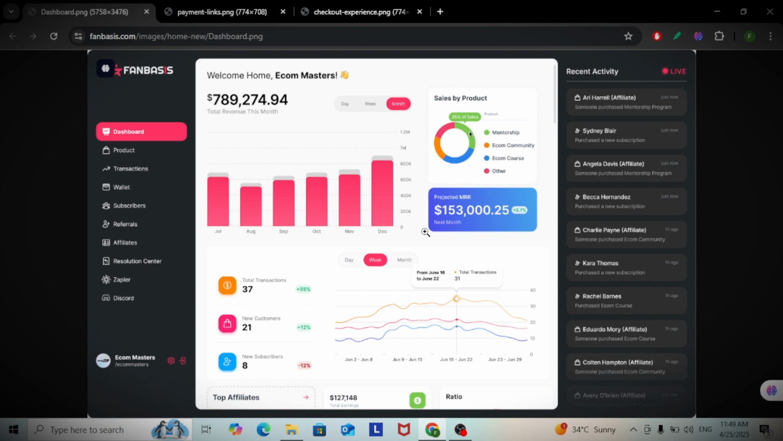Copy your checkout page link and share it anywhere, email, Instagram, or your website. Use test mode to simulate a purchase before going live. And that's how to create a Fanbasis checkout page.